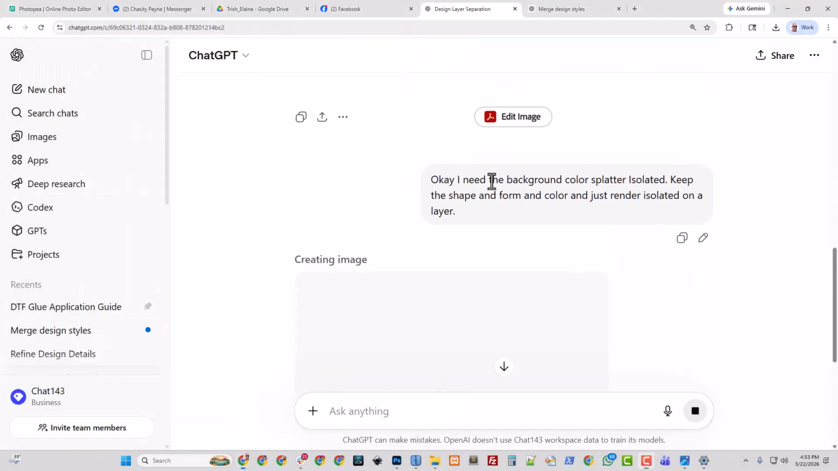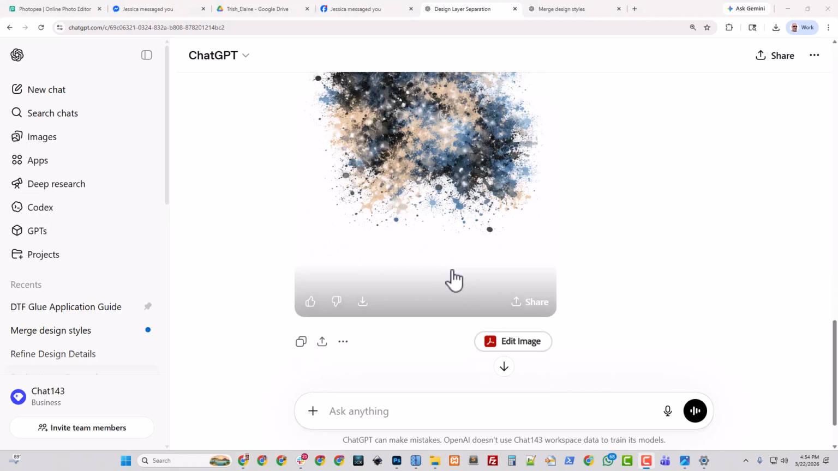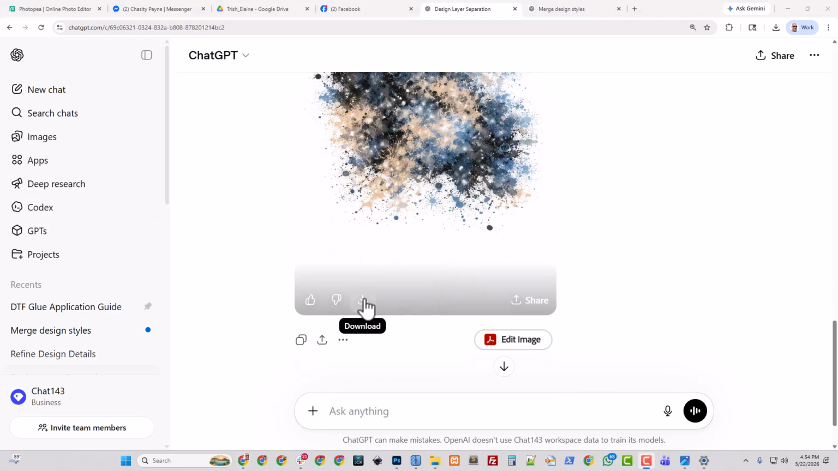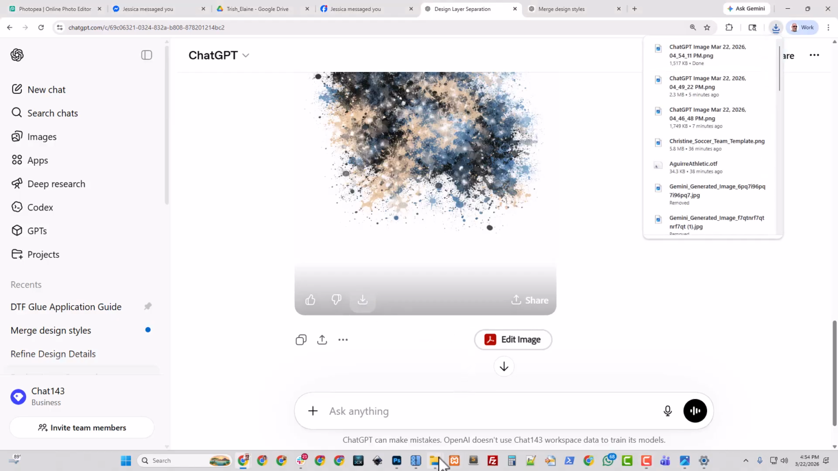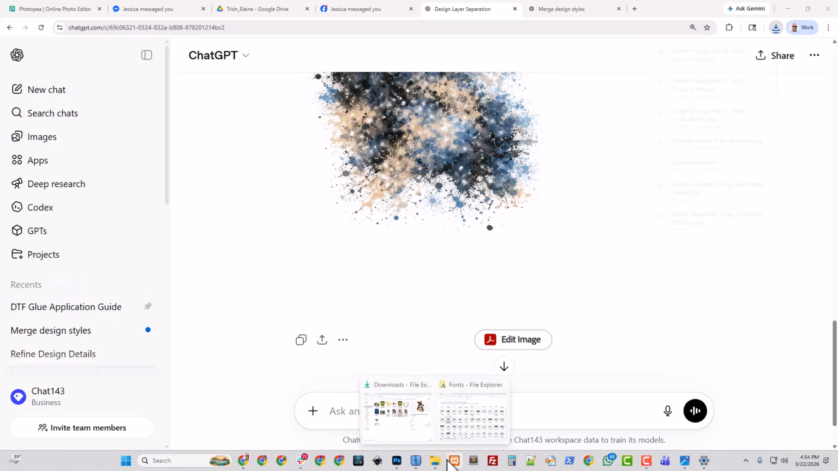Okay, I need the background color splatter isolated, keep the shape and form, and just render isolated on the layer. Hopefully, I should have told her white, but hopefully she gets that. Yep, that's working for me. So let's just download that. Okay, so now we've got some elements. We can start putting things together.